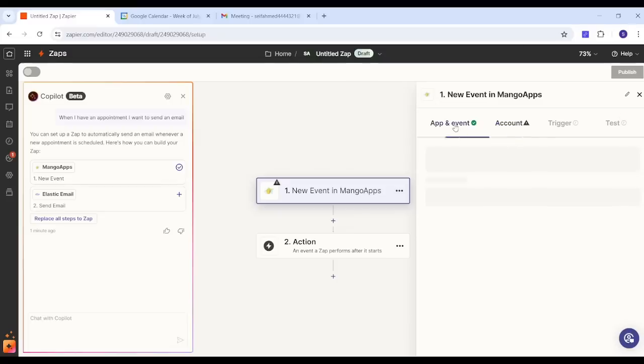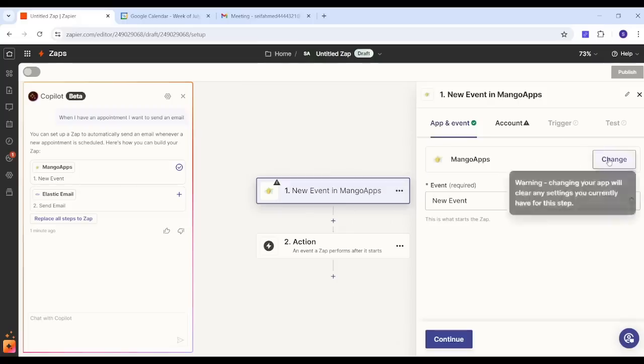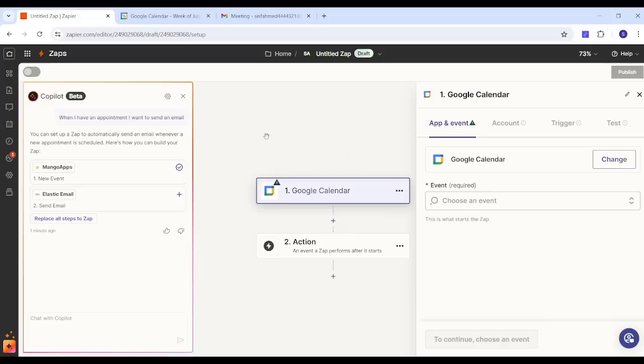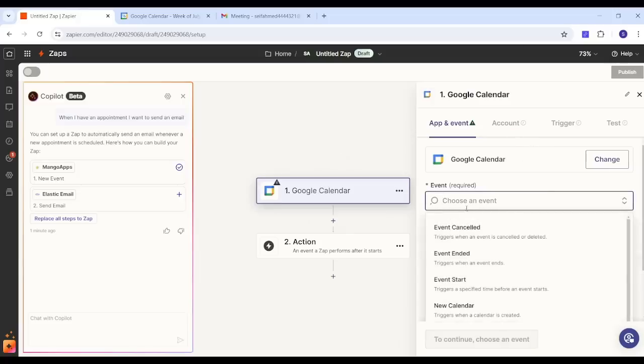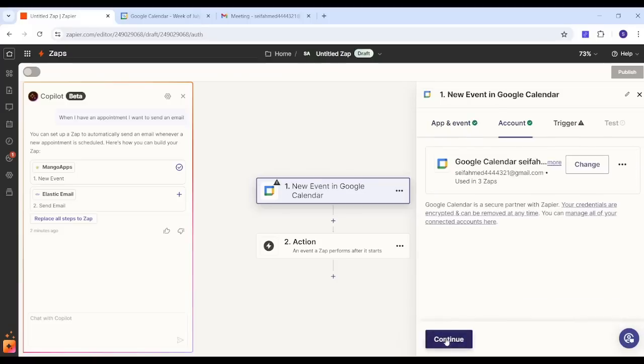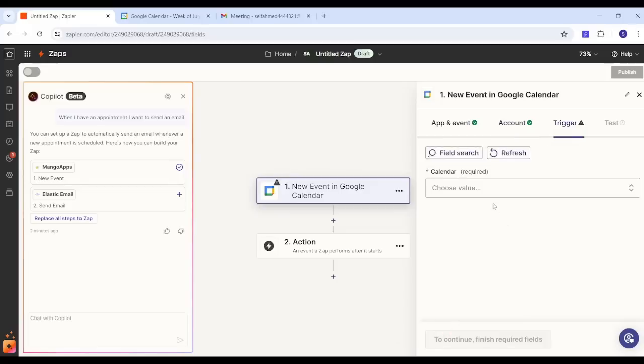So starting with the first step, which is app and event, I'm going to use, let's say, Google Calendar, for example, instead of many apps. So I'm going to use Google Calendar and I'm going to choose the event as once a new event happens, because this is instant and I want it to be instantly. Next, you are going to choose the account, so I chose a test account. Next, you need to adjust the trigger.